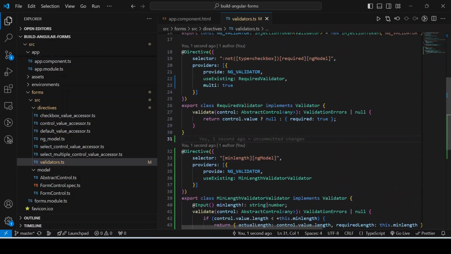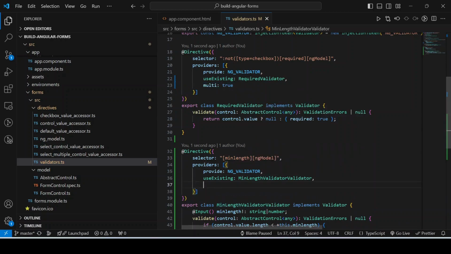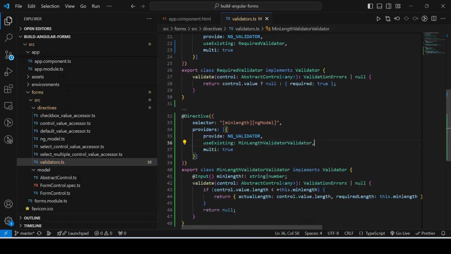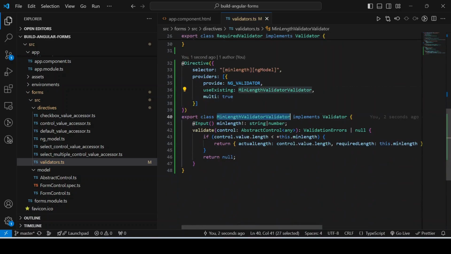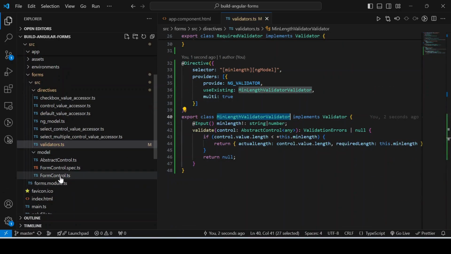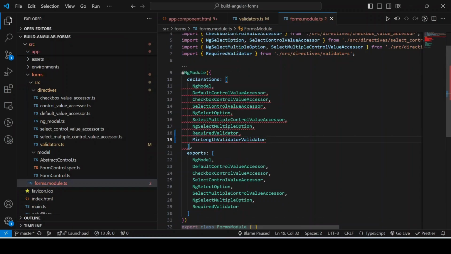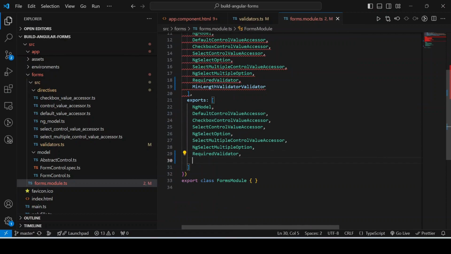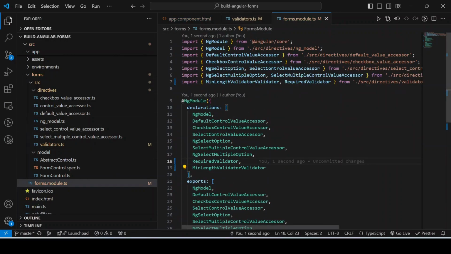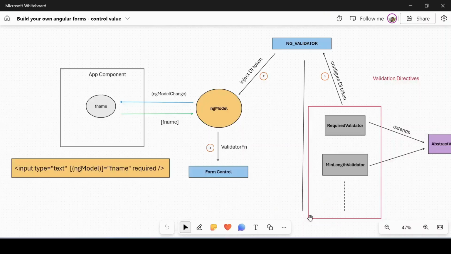Okay, and now provide this multi configuration here as well. Okay, so this is it, and now the next thing we'll have to do is export this validation directive so that it can be used in the rest of the application. Okay, just import it.